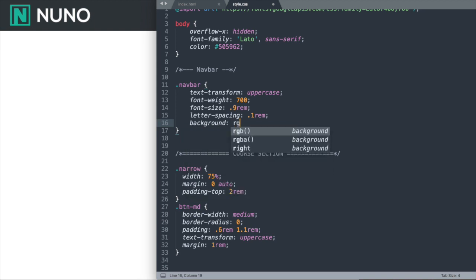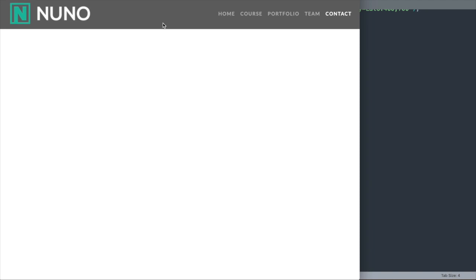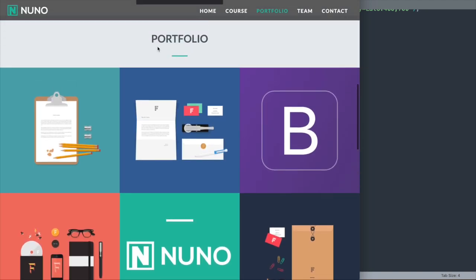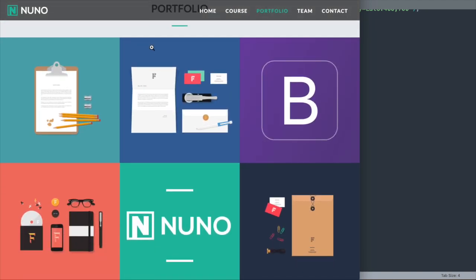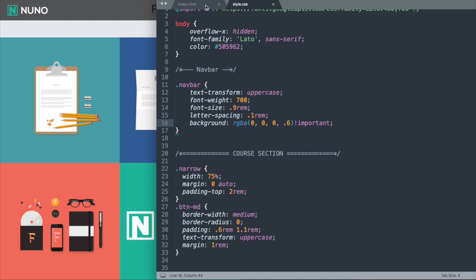But let's set the background color to give it its transparency. So we'll say rgba 0, 0, 0 for all black, and then for alpha, we'll give it a 40% transparency with 0.6, and then we'll say !important to override the background color that we gave to our navigation already. So now that that's set, we're not going to see it transparent right now because we don't have any content behind it, but let's move on to the logo next.